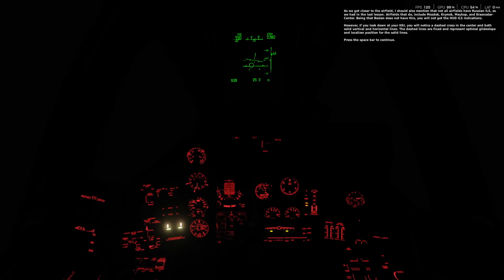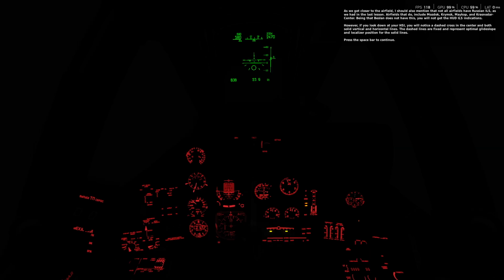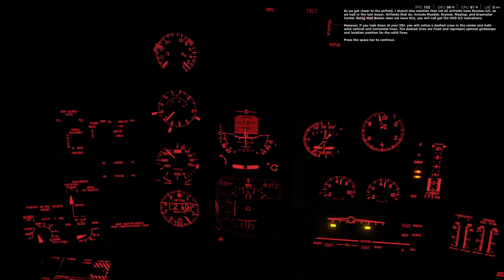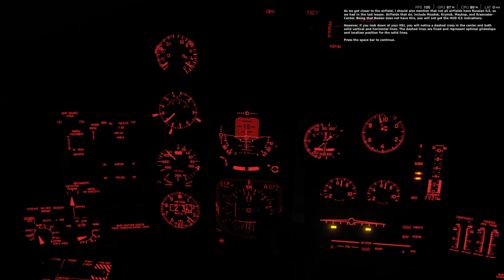As we get closer to the airfield, I should also mention that not all airfields have Russian ILS, as we had in the last lesson. Airfields that do include Mozdok, Krimsk, Maikop, and Krasnodar Center. Being that Beslan does not have this, you will not have the HUD ILS indications. However, if you look down at your HSI, you'll notice a dashed cross in the center and both solid vertical and horizontal lines. The dashed lines are fixed and represent the optimal glide slope and localizer positions for the solid lines. Press the spacebar to continue.